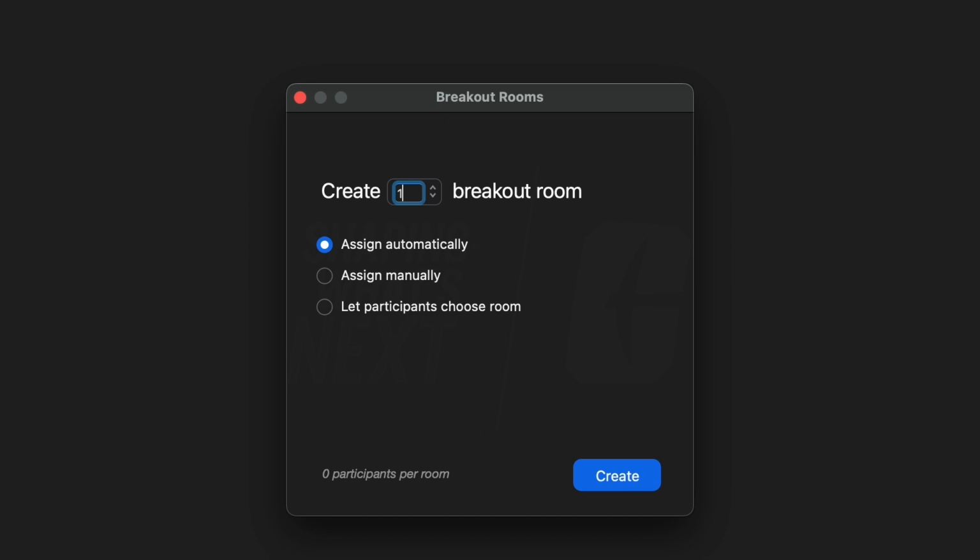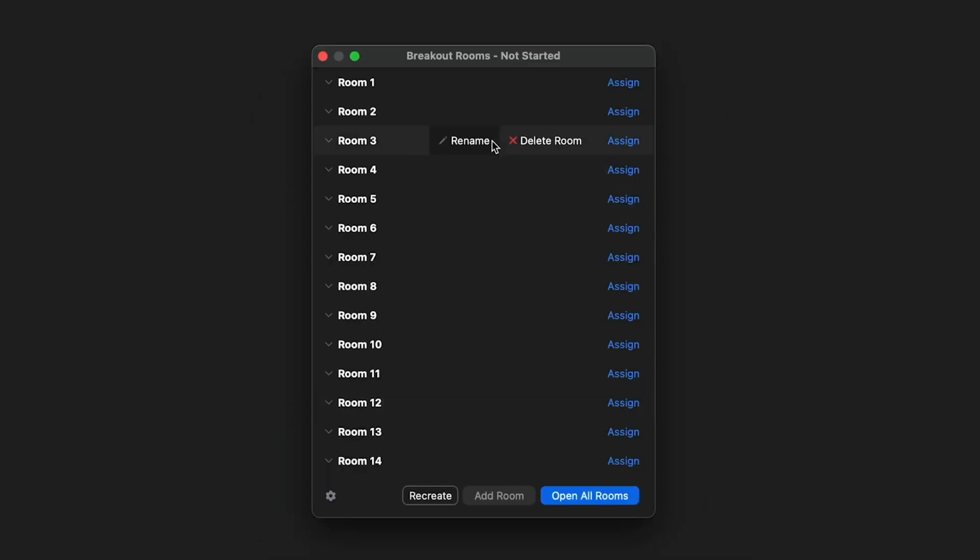In addition to screen sharing, there's also the option to place your participants into breakout rooms. This will divide everyone into private subgroups. You can create as many as 50 breakout rooms and decide whether groups will be divided automatically, manually, or by the participants themselves. When it's all set up, select Open All Breakout Rooms.